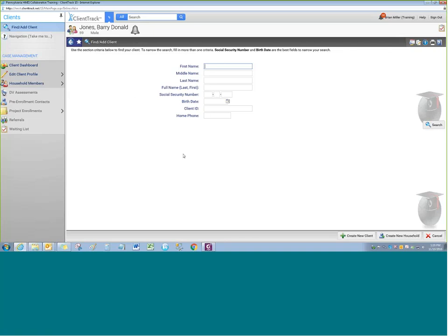So the first thing you want to do before creating a new client is use the many fields available for a search. The more information you put in, the more precise the search will be. And when you hit search, the system will perform a search to see if there are any results. If there aren't any results, that means that client isn't already in the system. You can be comfortable to go ahead and enter them in as fresh.